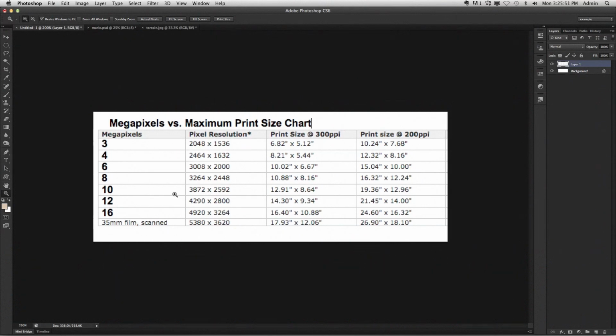It was a lot easier for somebody to say that camera had 10 megapixels than to say it's got 3,872 by 2,592 pixel dimension. But you can take a look and see how megapixels, and you may have a 10 megapixel and 8 megapixel camera, relate to what resolution output in pixel dimension that gives you, and what size that image can be printed at 300 pixels per inch or at 200 pixels per inch. So with those charts, you can go through and see how those relate.